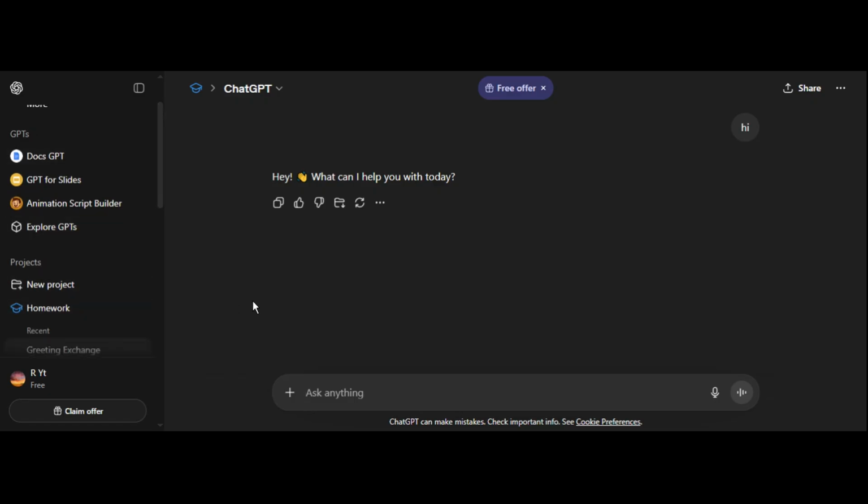Now start your chat and begin typing your prompt. You can ask ChatGPT to review your documents, help you brainstorm ideas, organize information, or create a plan based on the sources you added. If you're working on something long-term, this makes the workflow much smoother and much more efficient.